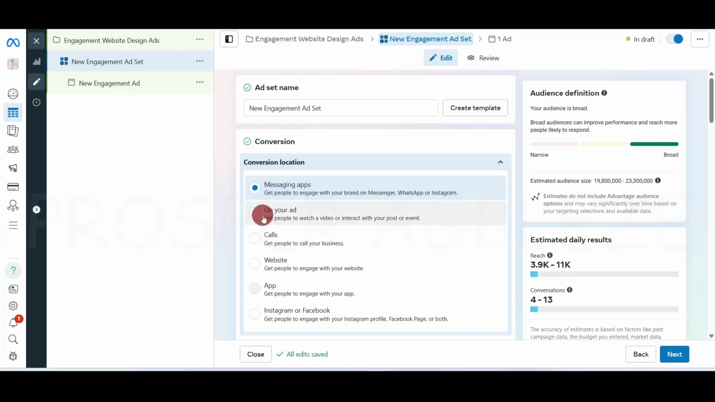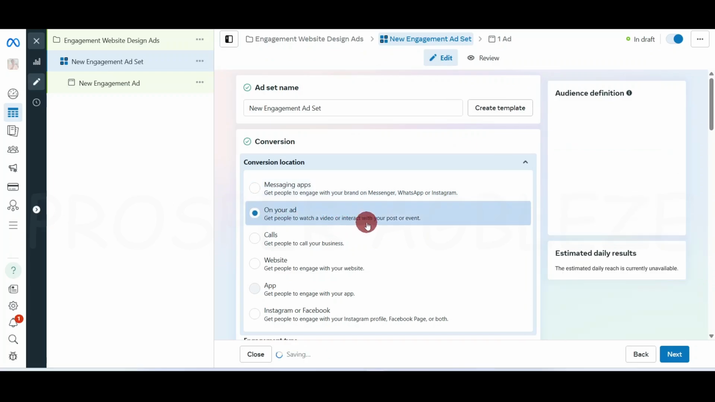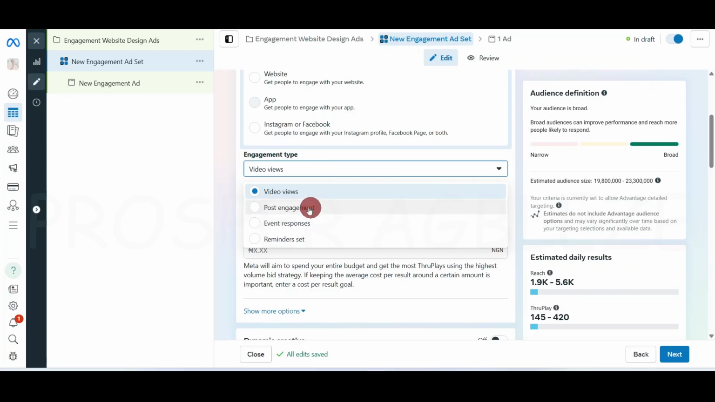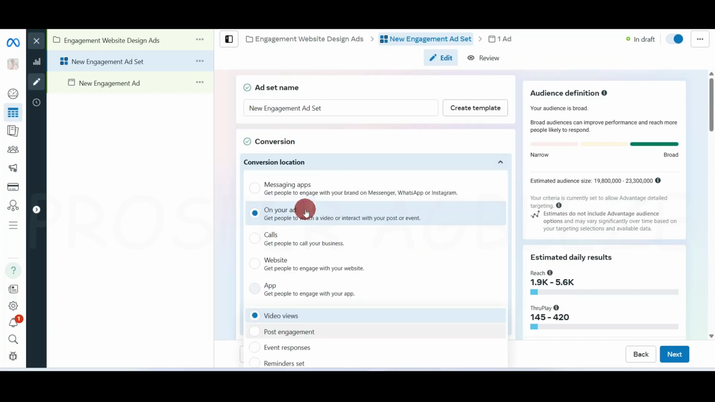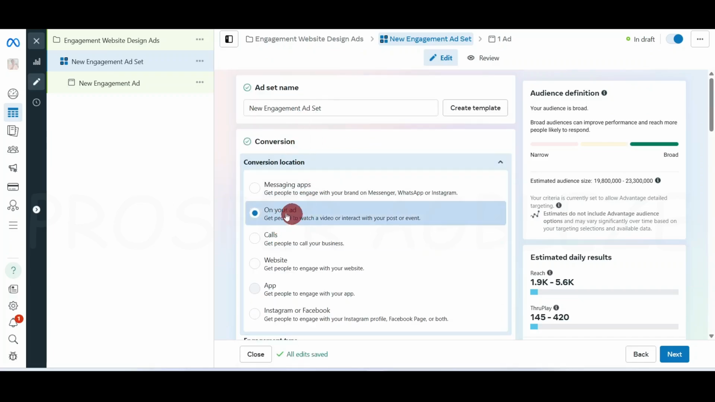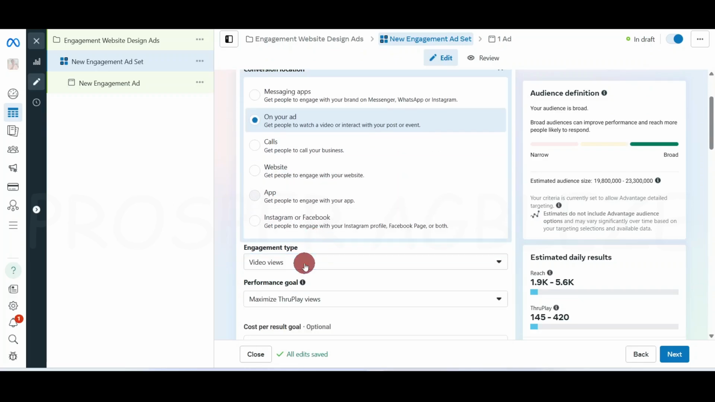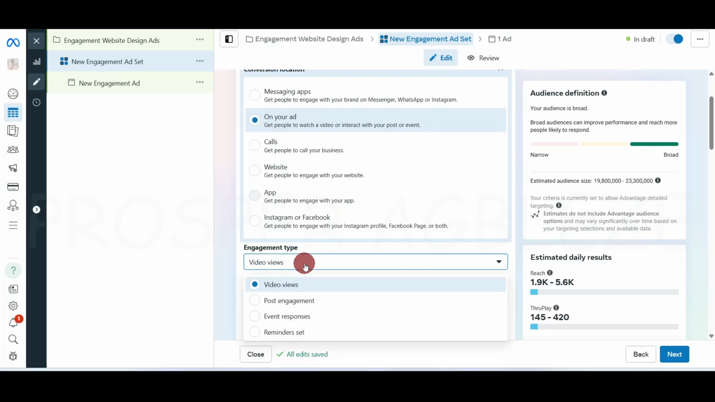Now if you choose on your ad, that means get people to watch a video or interact with your post or event. So if you now scroll here, you see that it will ask you whether it is video views you want, or you want people to post engagement, or you want event response. So you have to be sure of what you want to achieve. So if you want video views, then once you are on engagement setup, you come and select on your ad, and then you scroll down on the engagement type, you select that you want people to actually watch a particular video, or you want post engagement or event response.